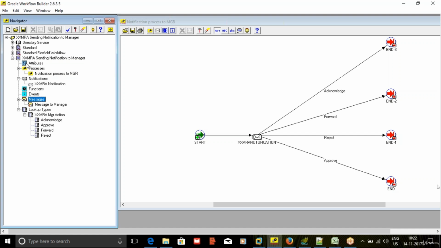And in this topic only, we will cover another way of using your lookup types. Just now in the previous video sessions, we discussed the lookup types, and how we can associate them with the messages and notification. We can use these lookup types in your attributes also. We'll cover that point also in this particular topic. We'll go one by one.